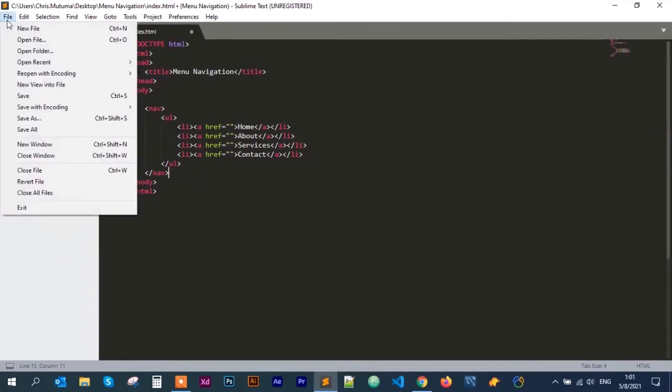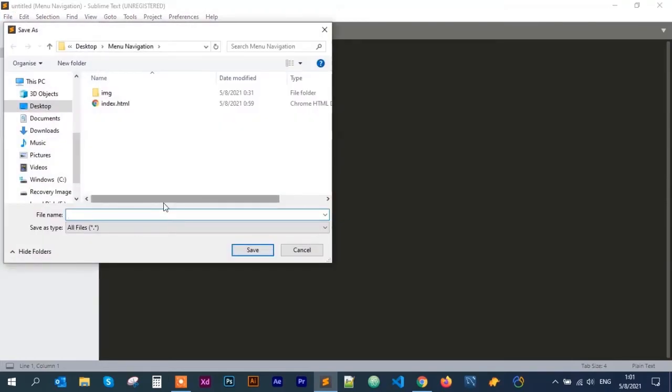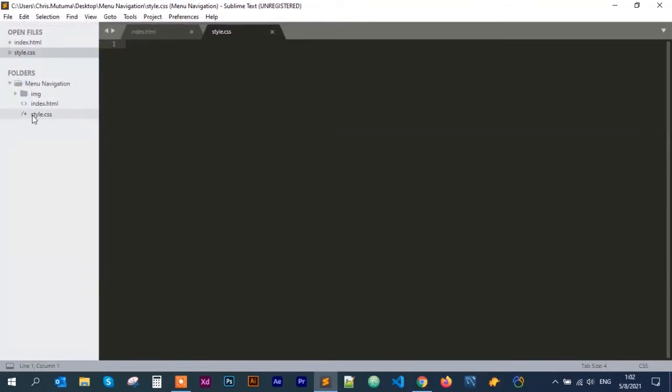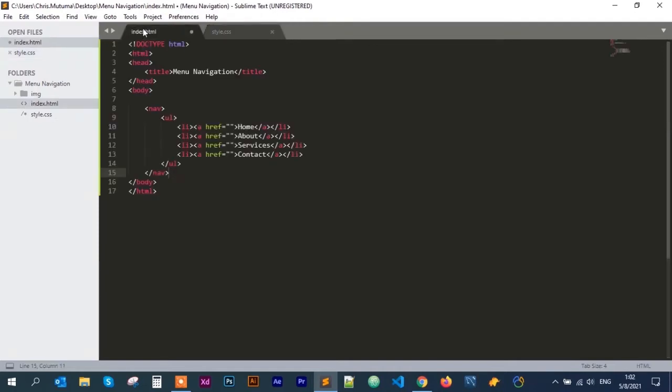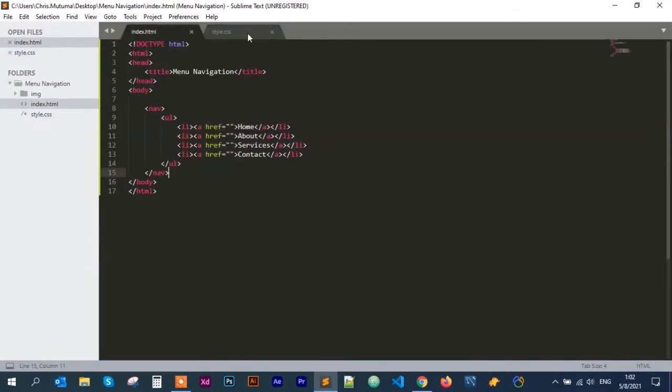I'm going to go to File, New File, then go back to File, Save. Guys, here you can use keyboard shortcuts as well. Now I'm going to type style.css and save that, and my style.css file appears here. Now I'll go back to my index.html and save it, making sure that it's saved. Then I have to link the style.css file to my index.html.